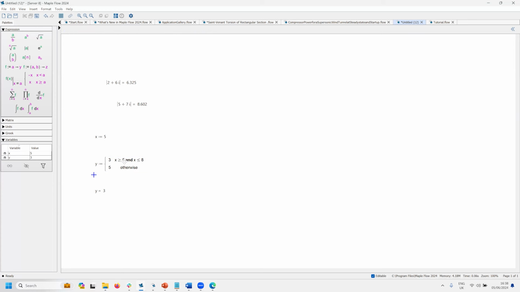So after the first condition, I'd press space, I'd type in and, space again, and another condition. And to get the greater than or equal sign, I type in greater than, followed by control equals. That's greater than, then you hold down the Control key and you press equals.